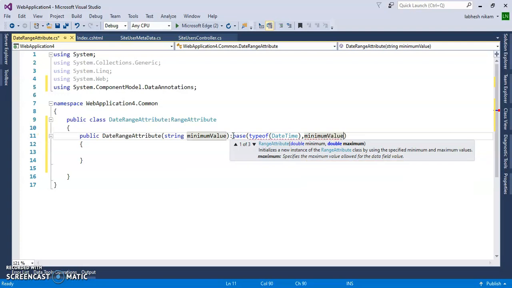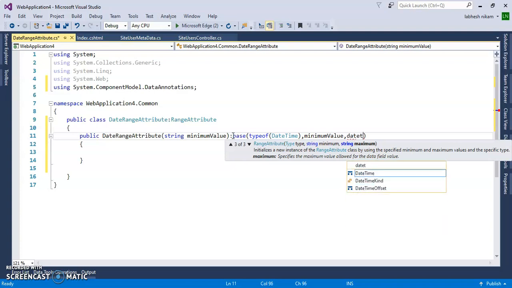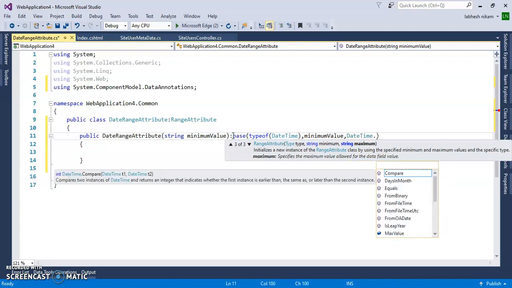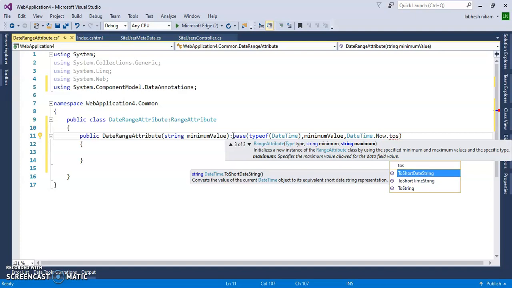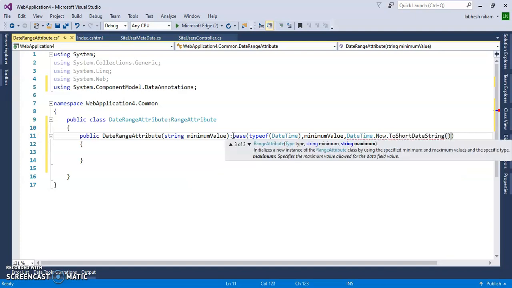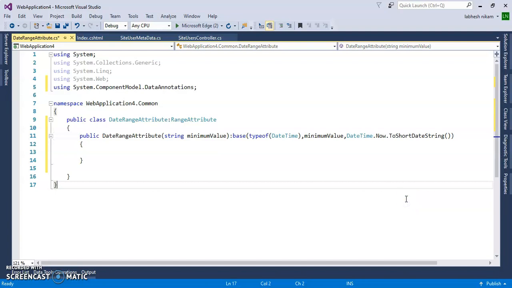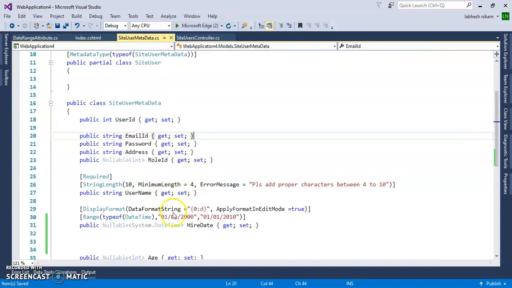And for which maximum value? For DateTime.Now, from today. So DateTime.Now.ToShortDateString(). It means if the value is less than today's date, then it will return true, otherwise false. And we will pass the validation in the metadata class.